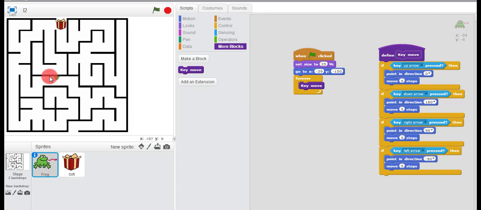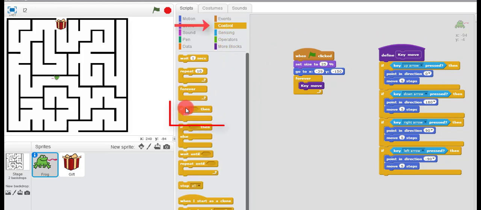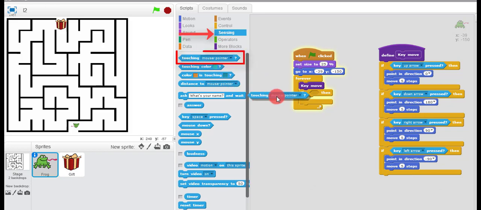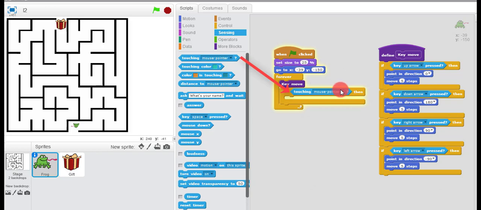When the frog sprite touches the gift sprite, make a sound. Okay, how? First, with the control block, choose the if statement and drag it to the script area with a forever loop inside, and make the logical test: if touching, from the sensing block, drag touching to the test and choose touching what? Gift sprite.